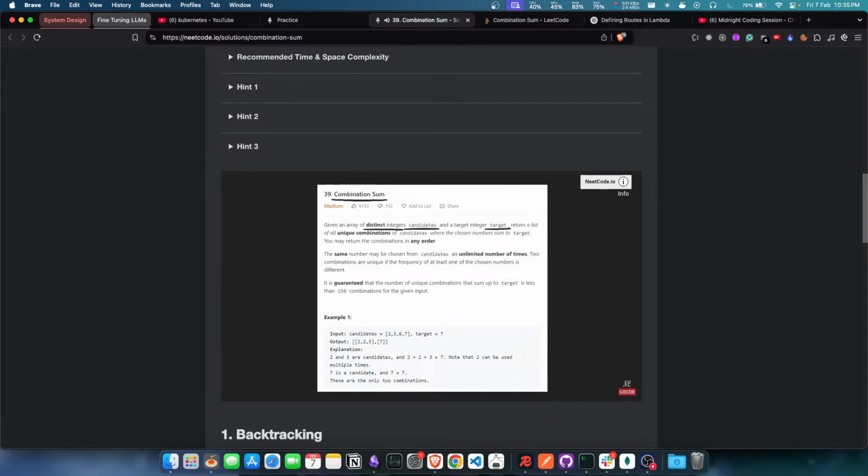and we just want to return a list of all the unique combinations of candidates where all those numbers end up summing to the target value. And we're allowed to return those combinations in any order, and we're also allowed to use the same number from candidates multiple times, but we don't want to have duplicate combinations.